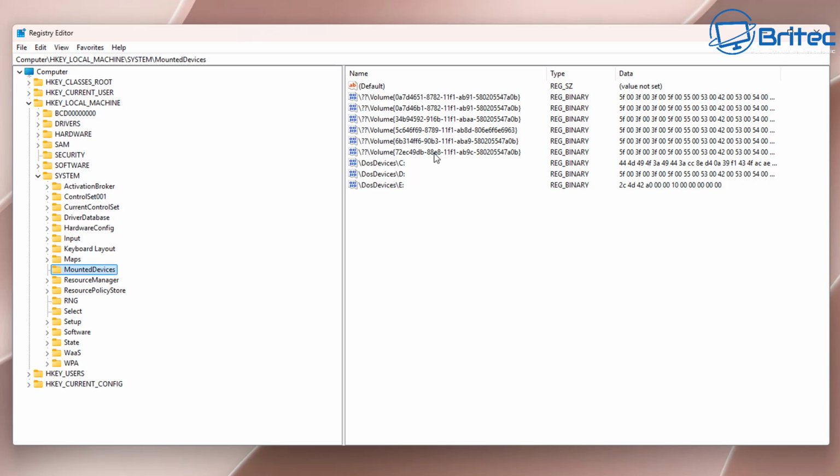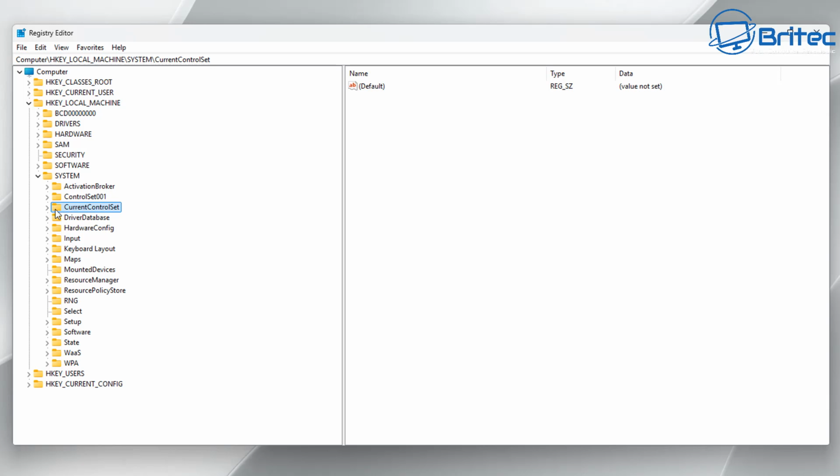Let's go to the next location, which I want to show you here. If we go to MountedDevices, this location is for drive letter assignments. This is basically a place where every single device needs a drive letter, and it's assigned in this location right here. So you'll see we've got C, D, and E. These are the disk drives that it's found.